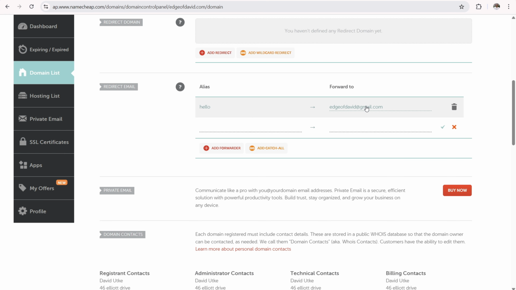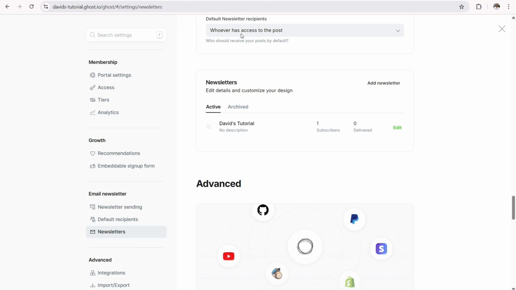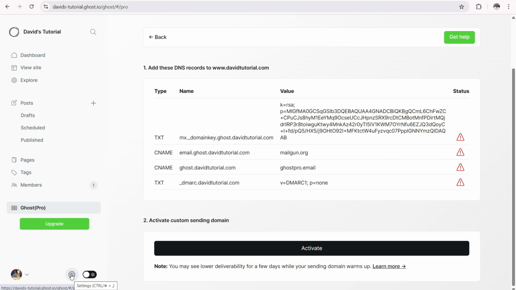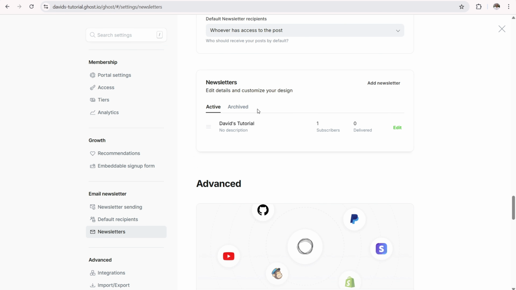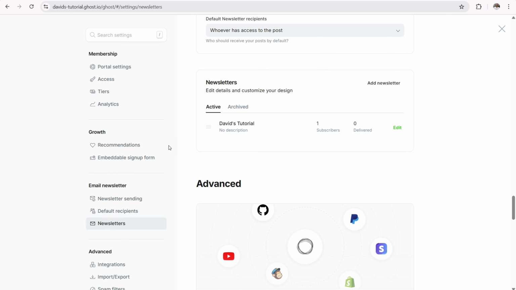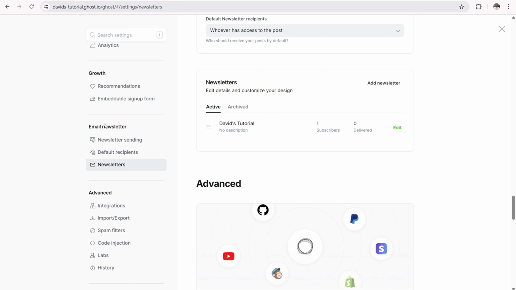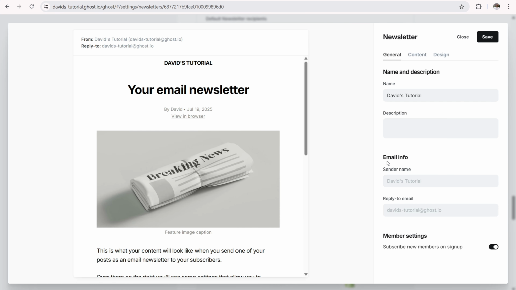Now that's step one. Once you have that set up, you need to navigate to your settings. Within Ghost, you click on the little gear icon right there. Then the settings open up over here. Underneath your email newsletter settings, this is where you can edit everything. Click on edit. Then you have the email info, the reply-to email. Right here, you can set that as the custom email that you just set up, hello@yourwebsite.com. Click on save, and that's it.